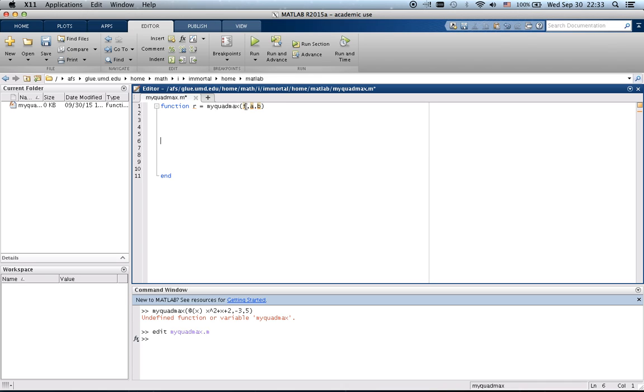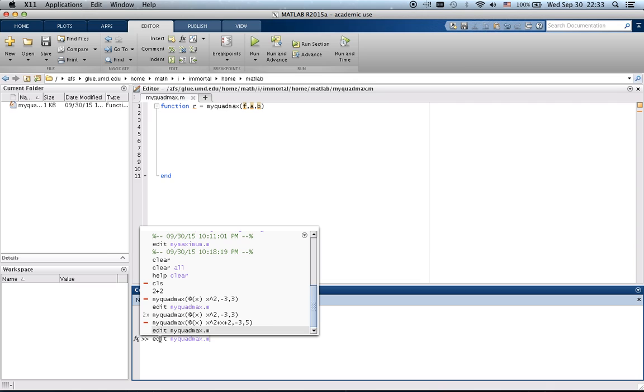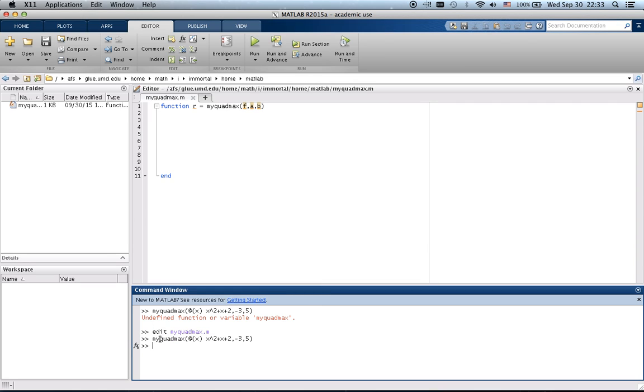Right? So right now if I save this, this function now exists. If I go to the command window and run myquadmax again, it doesn't do anything, right? But it gives an error. It gives an error because it found the file, but the file doesn't do anything.